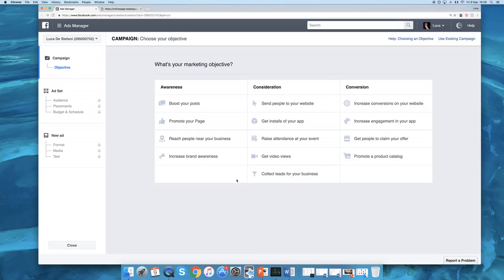But let's just see the most common way. That is to actually send people to your website, okay? And of course your website will be your opt-in page. Now the first thing you have to do is, of course, I'm inside my ads manager. You can get it by clicking on here and click manage ads.